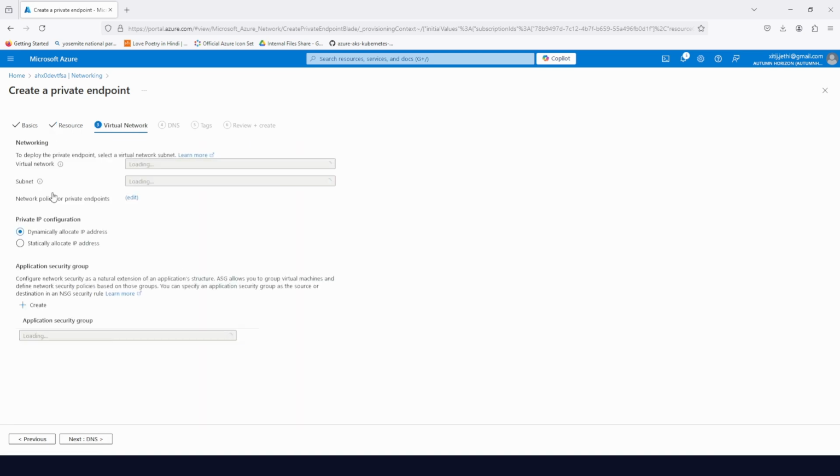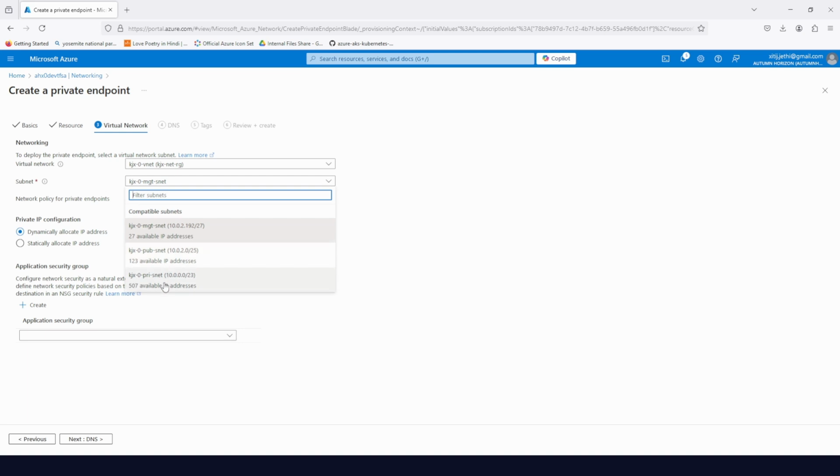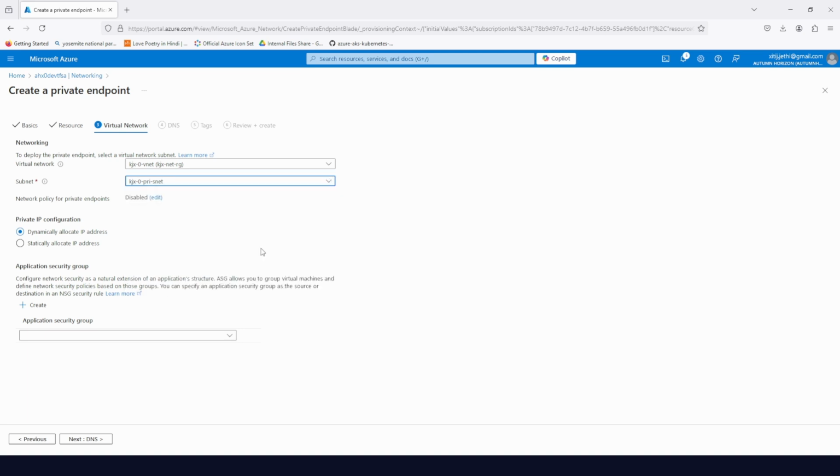Next, you can see the virtual network, through which virtual network it should communicate, and you need to select the IP address. Once you select the IP address, if you want to apply any application security group or tag here, you can select one or create a new one. Then you can select static allocation of the IP from the subnet, or you can choose dynamic allocation. Now I'm going to choose to dynamically allocate the IP address.